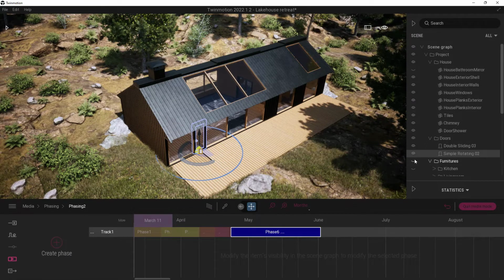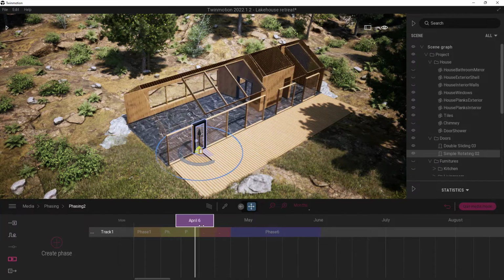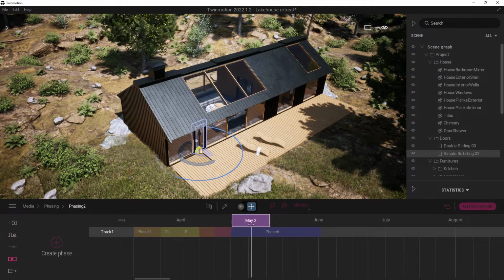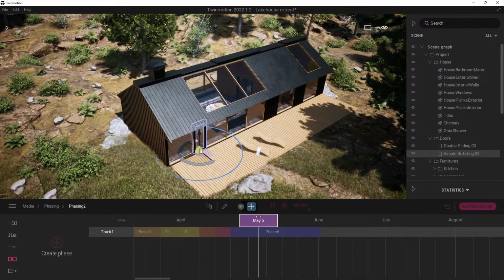And this last one, let's bring back all the furniture so we have everything inside of here. Now, as I scrub through here, you'll be able to see each one of these. Basically, it's just toggling the visibility on for whatever object or actual folder that's over here on the right-hand side. And that's a real simple and easy way to create phasing inside of Twinmotion.